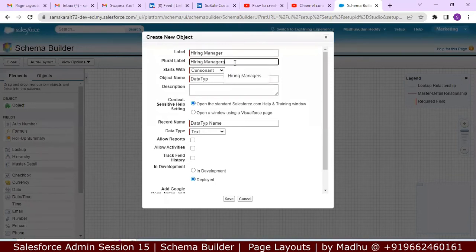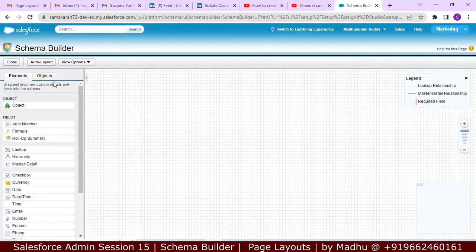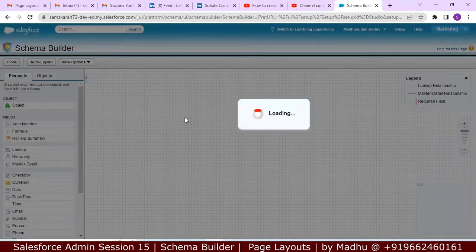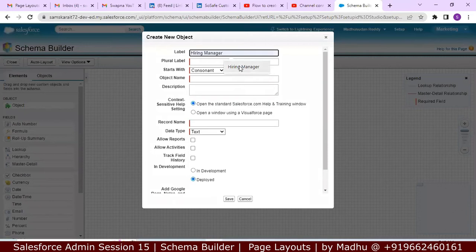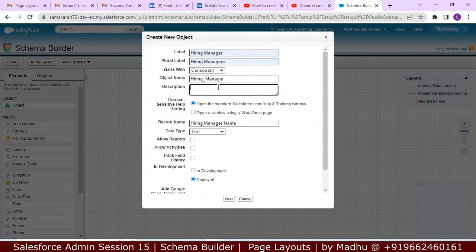Plural label is hiring managers. Object name, hiring manager. Now this is the object to store details of hiring. Sorry, object name should have underscore, right? Let us see. I will close this. Again, we will drop. Hiring manager, hiring managers. It automatically comes. We have deleted it, we should add it if it is missing.